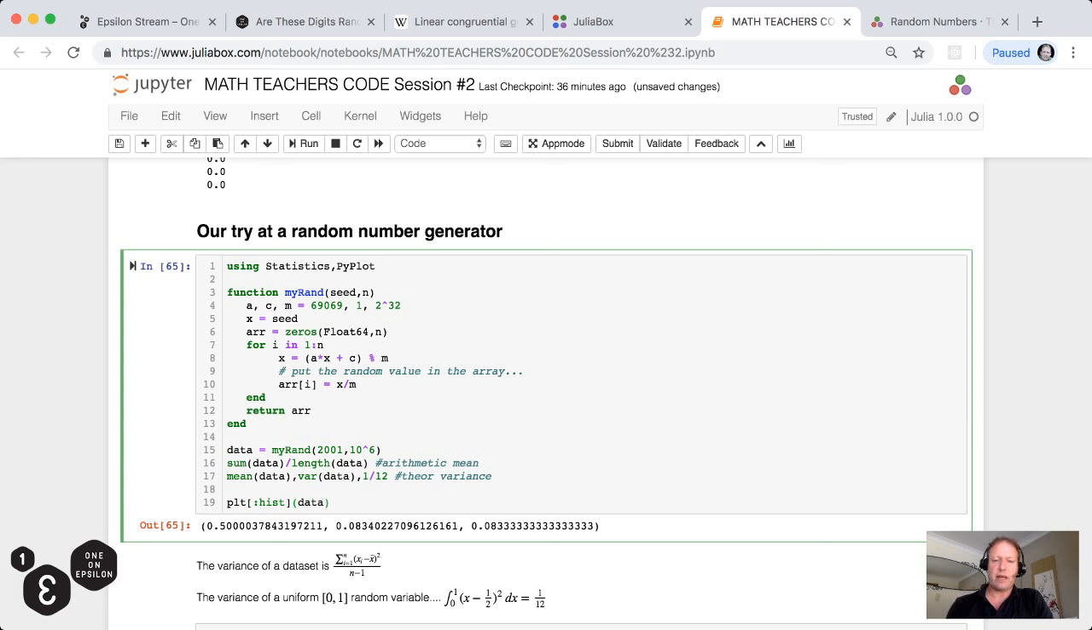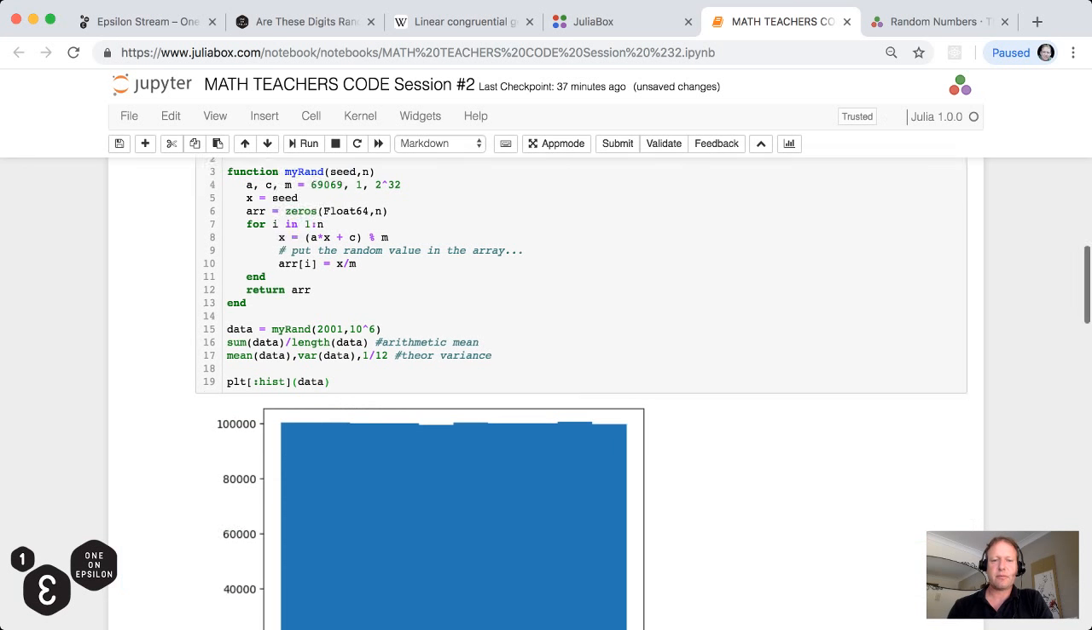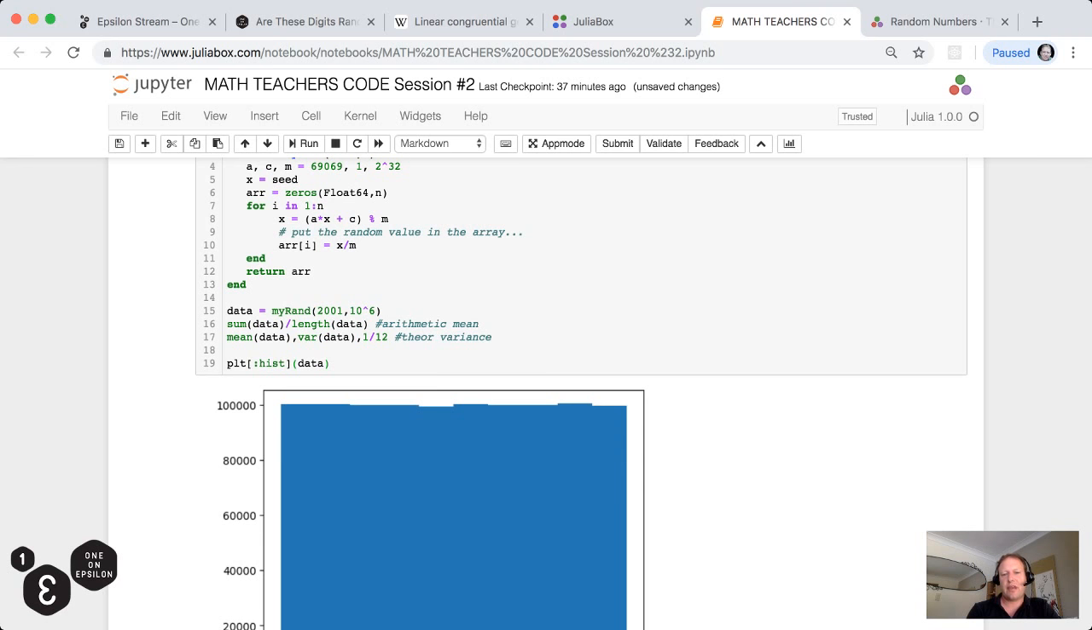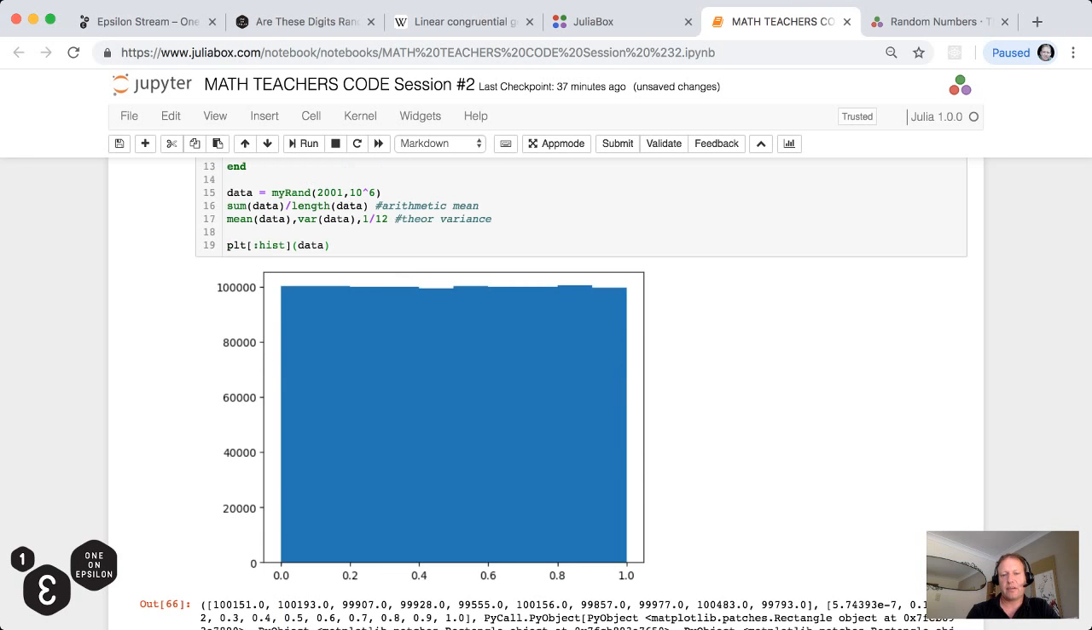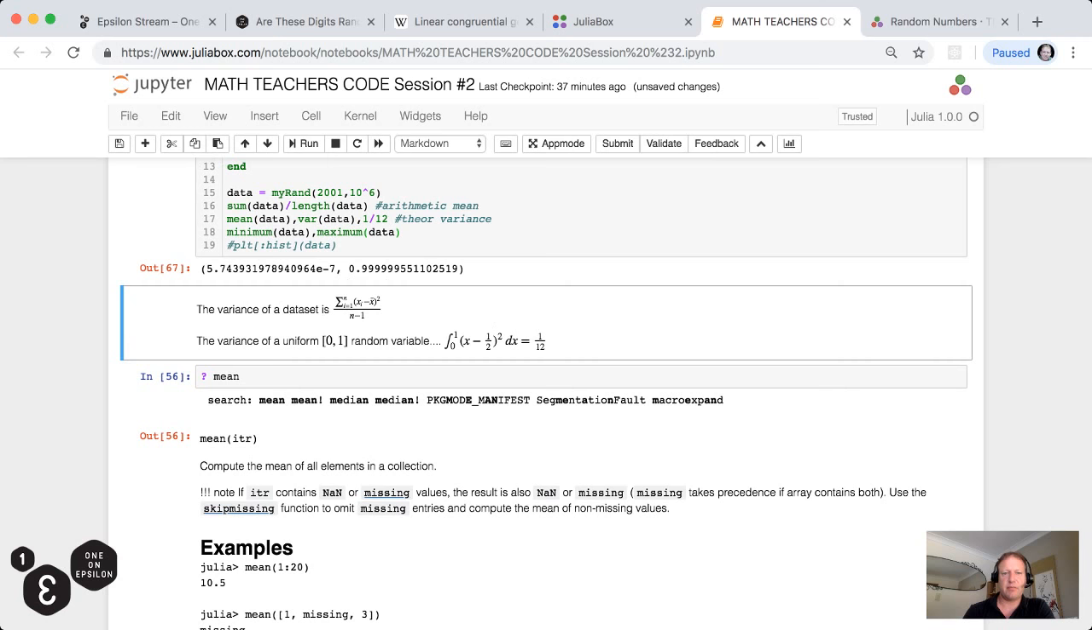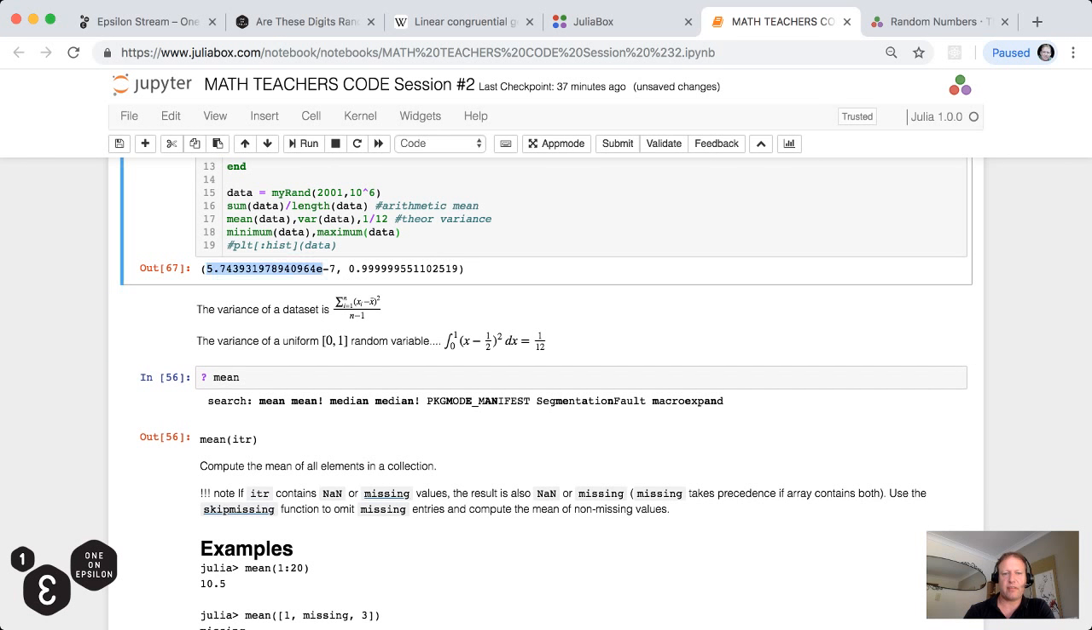Okay, so let's just do that. What this does is create a histogram of the data on the range of the data. The range of the data is 0 to 1. If you're actually interested, before I do that, let me comment this, and let's do minimum of data and maximum of data. You see, the minimum value is 5.7 times 10 to the minus 7. That's scientific notation. And the maximal value is almost 1.